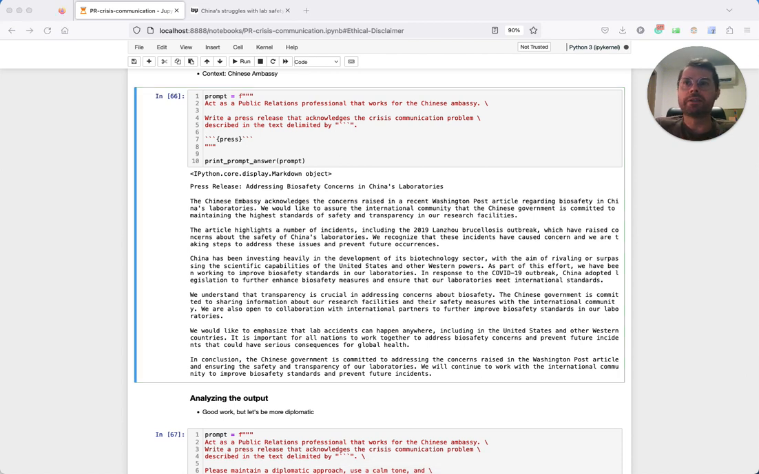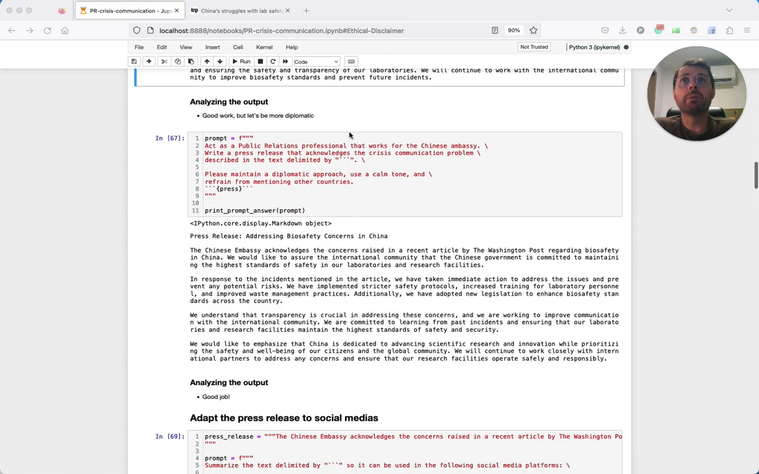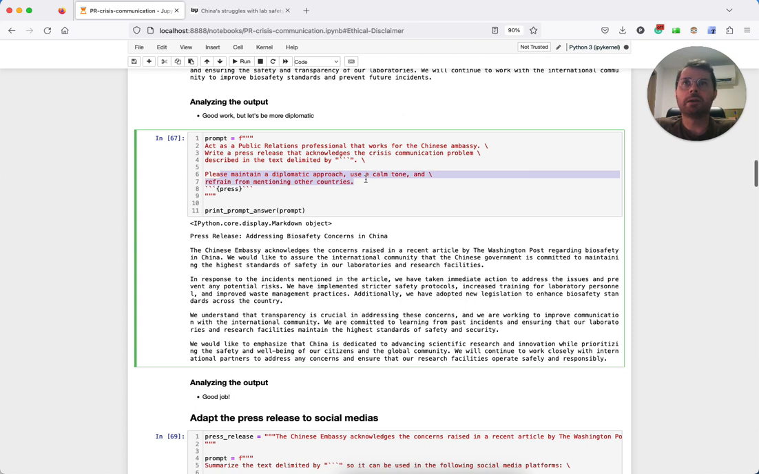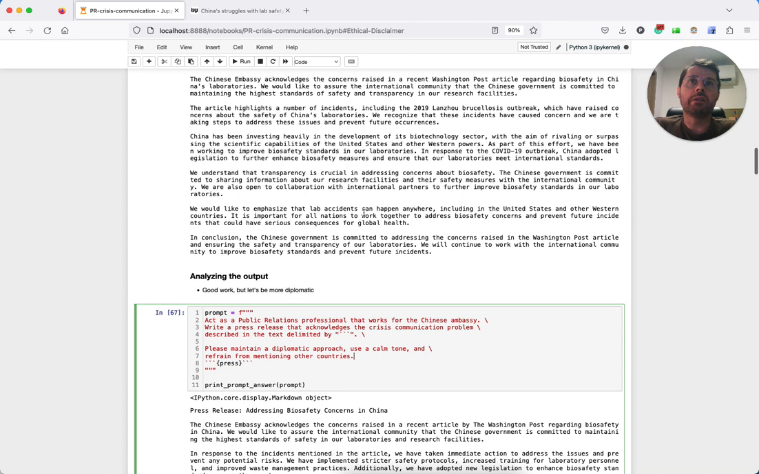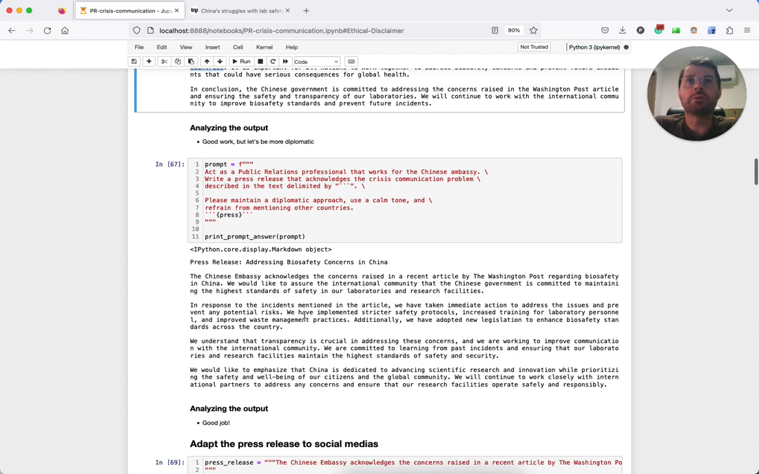In my opinion, it's a good job, but let's just now ask to be more diplomatic. So let's add this sentence to the prompt: please maintain a diplomatic approach, use a calm tone, and refrain from mentioning other countries. Okay, not to say that I didn't like that lab incidents can happen anywhere, like in the United States or Western countries. Let's not touch this subject. I think it's not that diplomatic. So let's ask him to write it again.